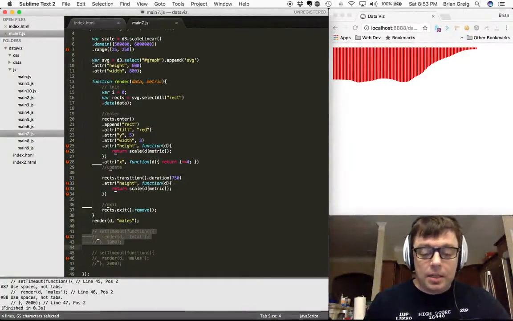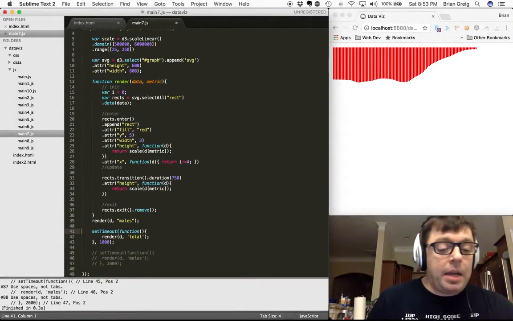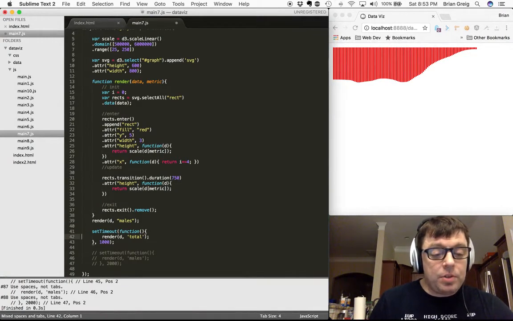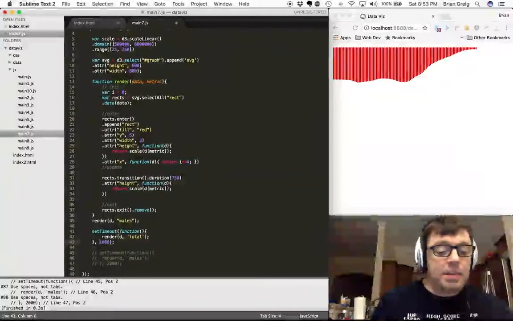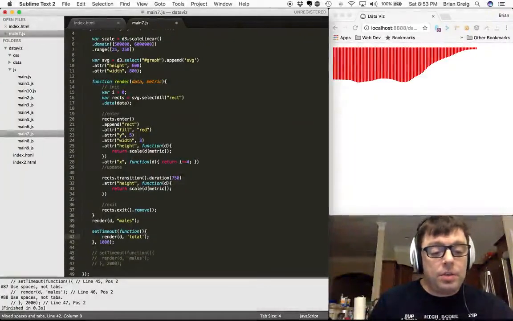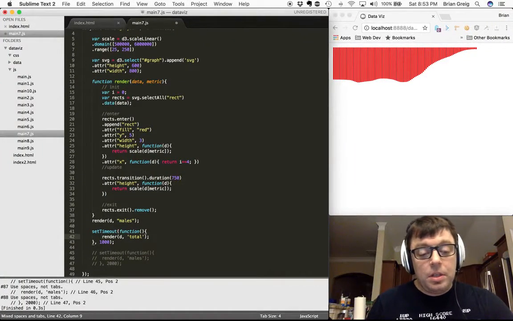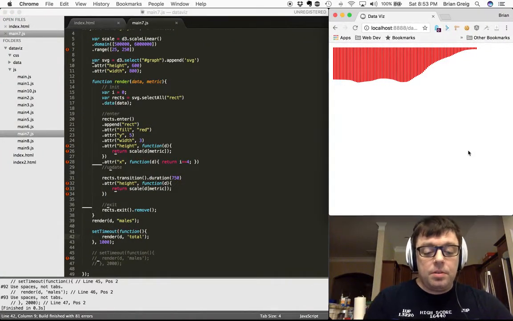let's say that we add in a set timeout. And if you've never used a set timeout, it's pretty straightforward. It just takes two parameters. One is a function. The second is a number of milliseconds. And what it's going to do is, after this number of milliseconds from when the set timeout function is called, it is going to execute this function. So let's take a look at what happens here.